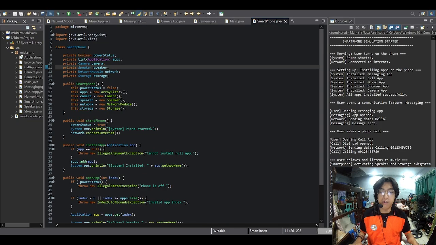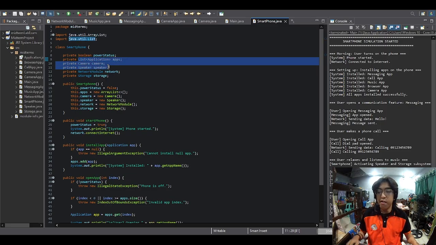All the hardware is private. That's encapsulation. The apps can't directly touch the camera or the speaker. They have to go through the phone's methods. The app list is typed as List<Application>. The specific app type doesn't matter, which lets us store any kind of app in one list.